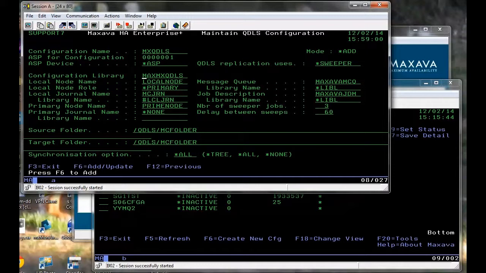So each of the configurations has different componentry. The data and object has the configuration description, and then it has the apply groups. The IFS has the configuration descriptions and then the path names. The MQ has the configuration and the MQ manager, and the QDLS has the configuration description and the QDLS paths and folders that will be replicated.